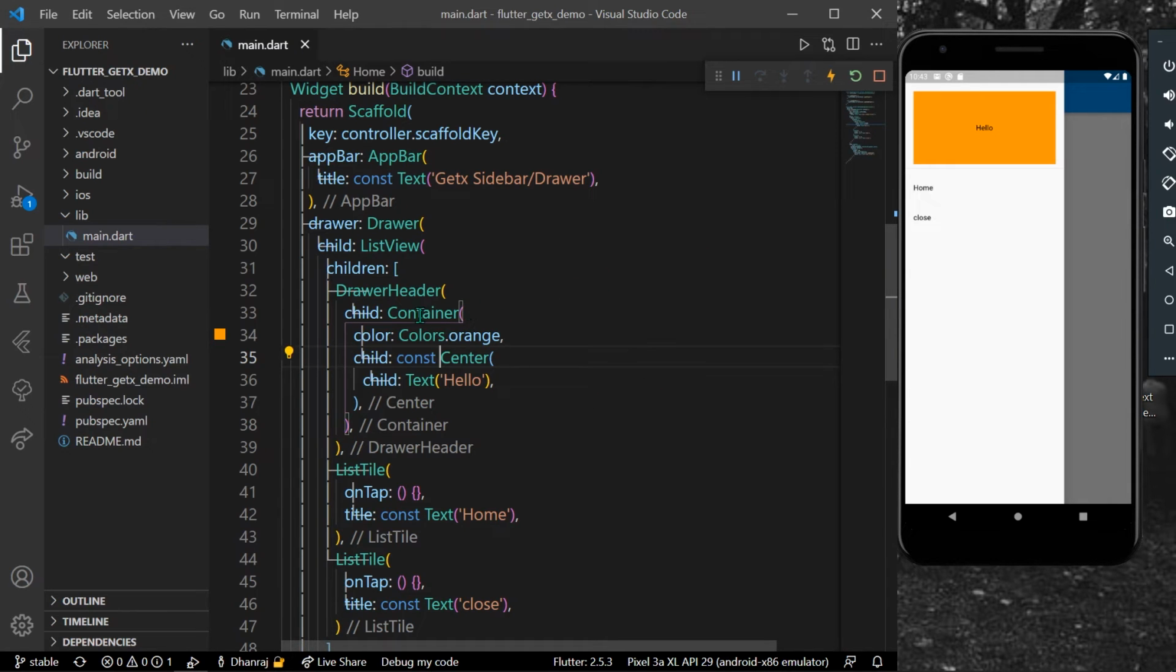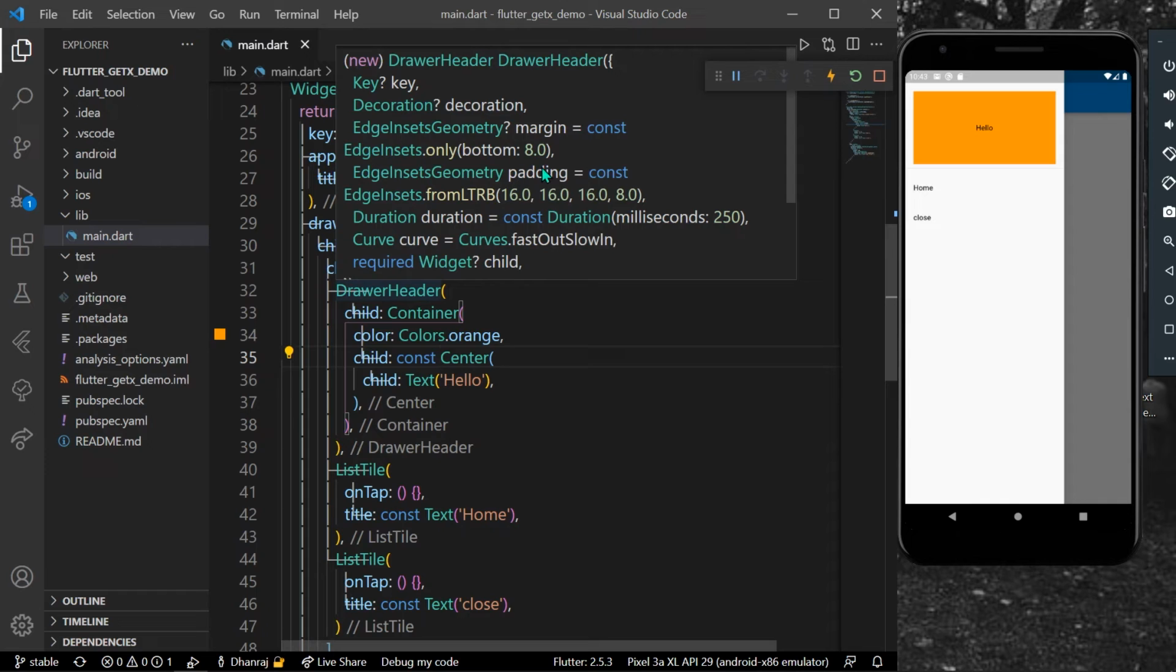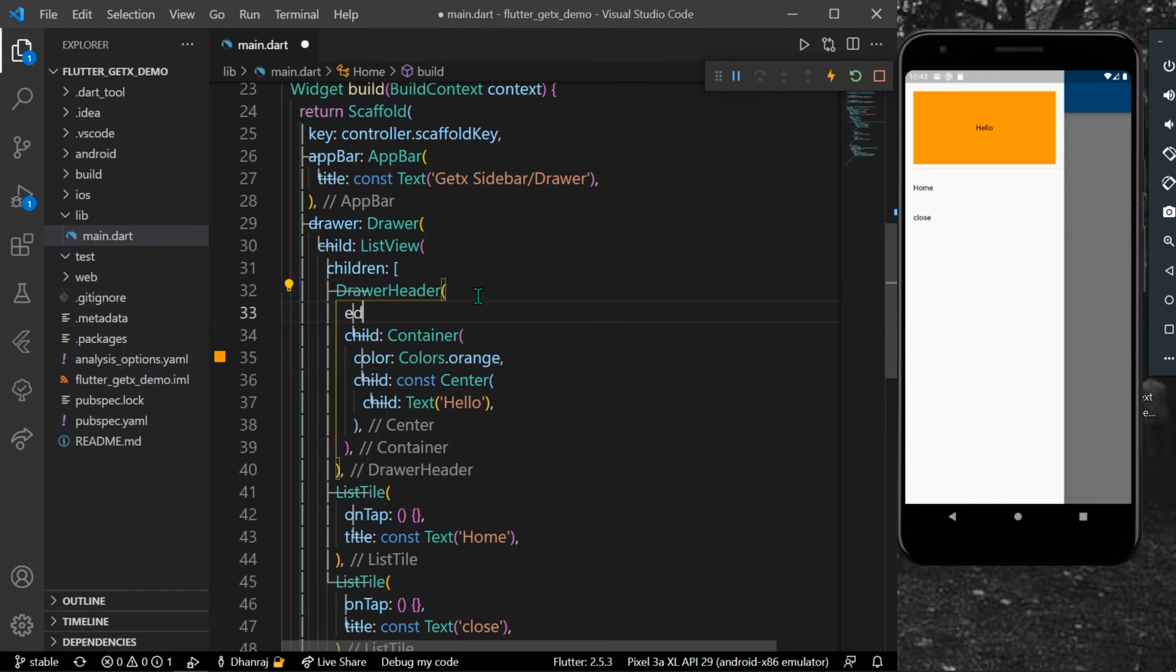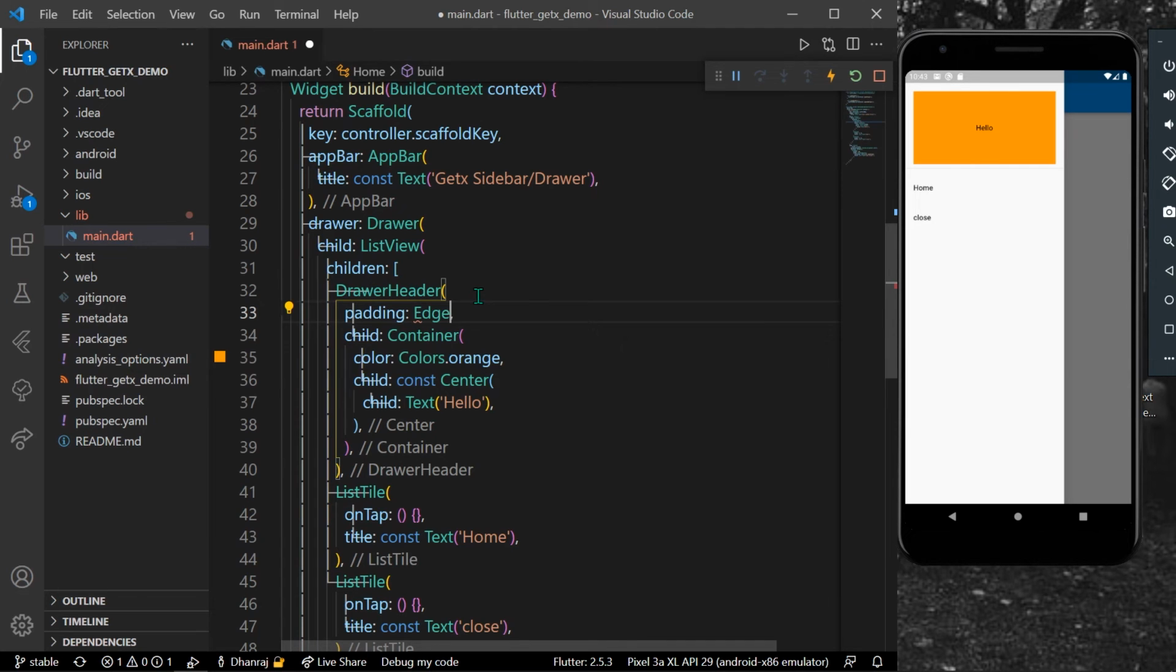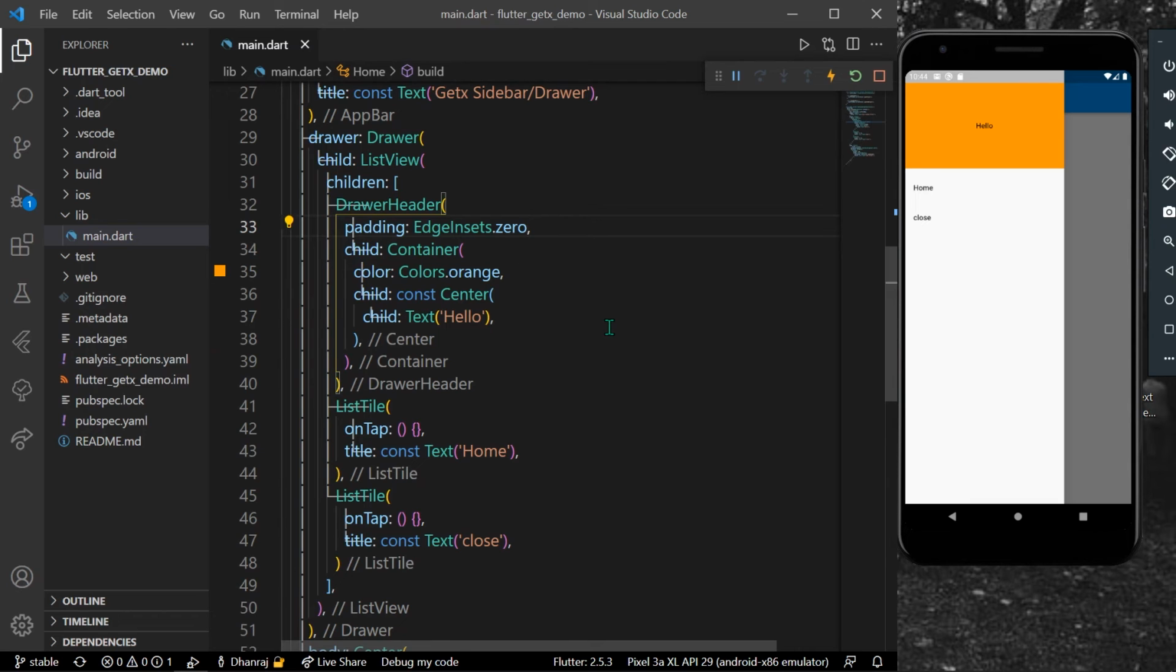By default it has a little bit of padding, so we can also remove this padding using the padding property with EdgeInsets.zero. Let's just save the app. Now as you can see, we have our full widget, that is our container.